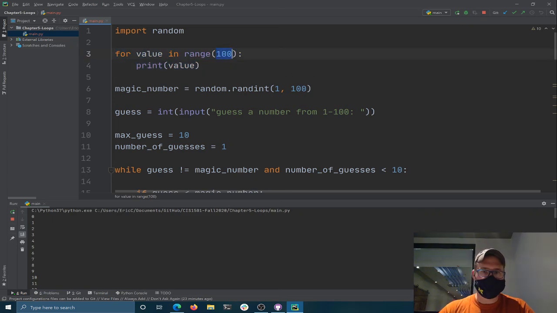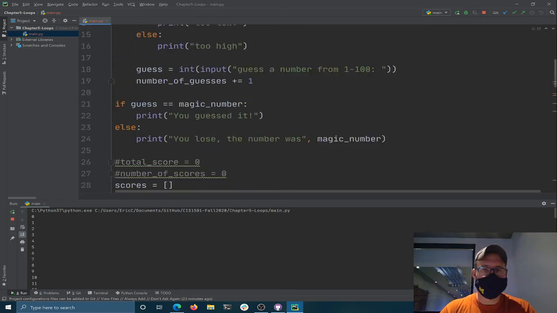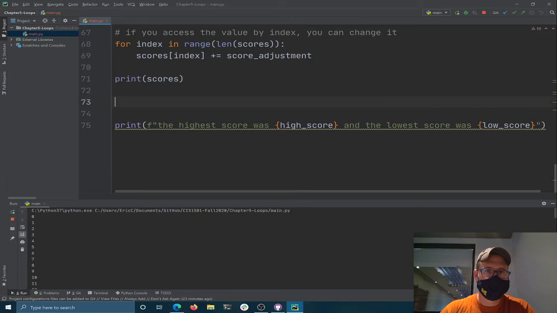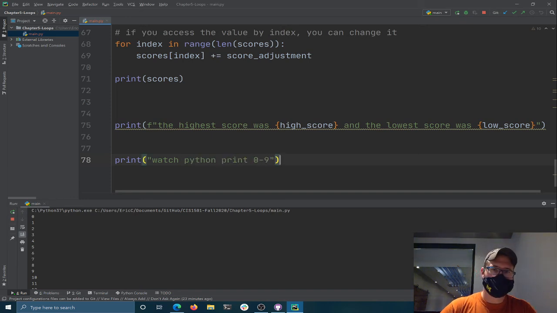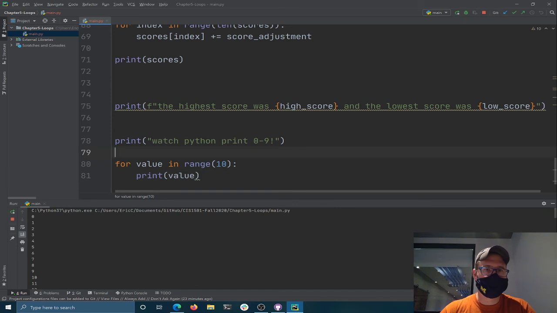We'll change that down to like 10. I'll stick this back down at the bottom for you for later, in case you want to see it. Oops, we'll put it a little lower. Watch Python print 0 to 9. And we'll do that. Sure. Just make sure it works.